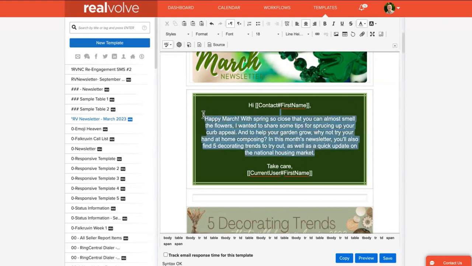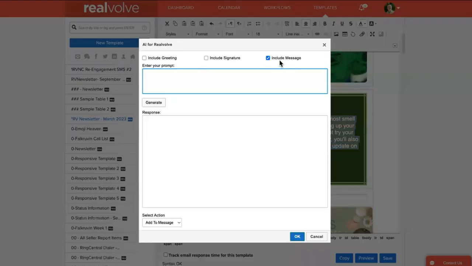But I'm going to highlight this Happy March piece here, and just say, I want to change it in some way. So I can click on the ChatGPT icon. You'll see that up here it says include the message. So it's sensed that we've got some highlighted text and content in there, but I want to maybe rewrite the message in the words from a leprechaun.